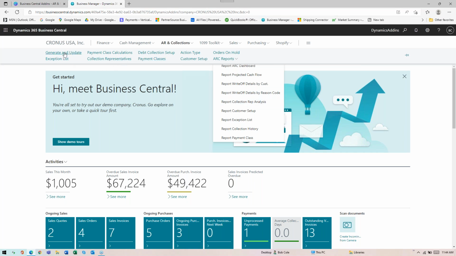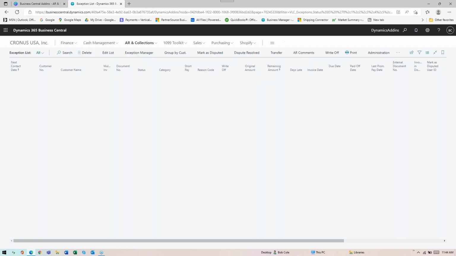So generate and update exceptions gets run automatically in the job queue function every night, sometime at 2 in the morning. And the reason it's done at night is because while it's running, it locks the customer ledger entry table, and customer service people kind of take a dim view of being locked out of posting orders. So this gets run every night automatically in the middle of the night. So the next morning when they get up, the exception list will be refreshed and updated.